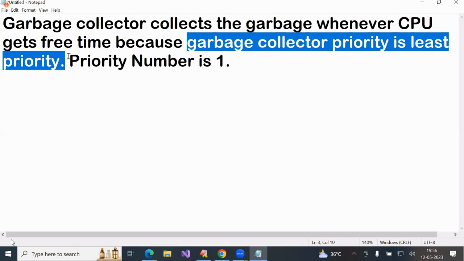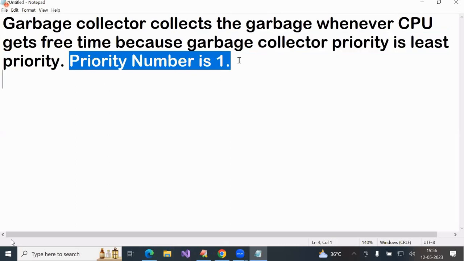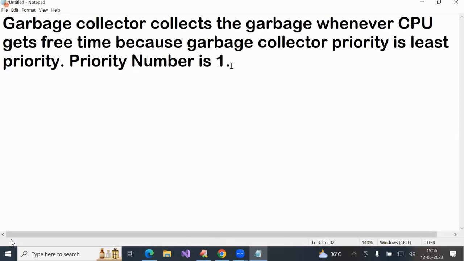Priority number 1: generally, in priorities, 1 means least. Don't think of it like a rank where 1 means high. Here they have given it like that: 1 means least and 10 means maximum. Priorities range from 1 to 10. That is a separate topic. In the topic of multi-threading and synchronization, you will learn about these priorities. We can set the priorities in programming: least priority, normal priority, maximum priority. We are going to set all these.